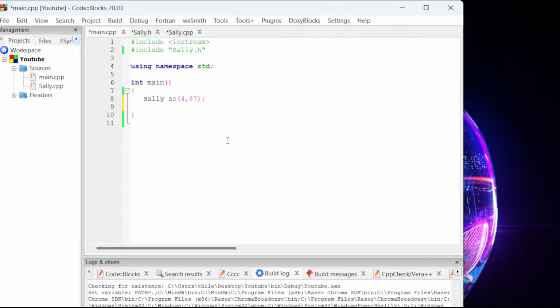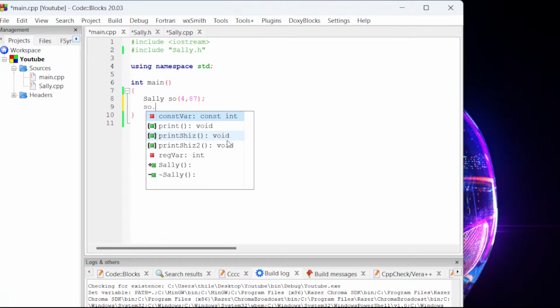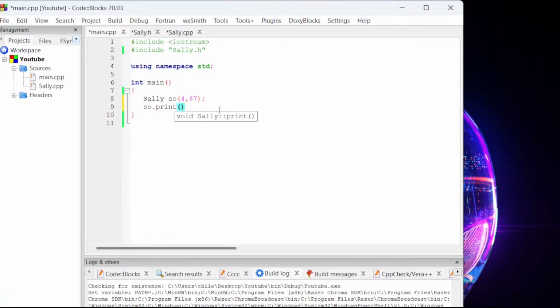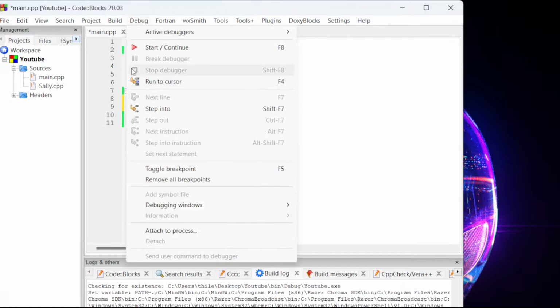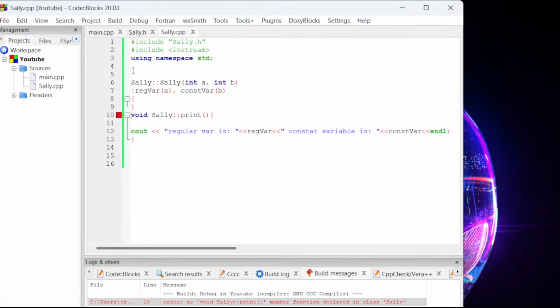So here I'm going to do my final step: Sally dot, that is the Sally object I created above, and then we call the function print that actually executes the code. And that's it. Now let's go ahead and execute and run this one and see what we get. So build and run. Okay, there's an error. In line 10 it says error: void Sally print declared as class.